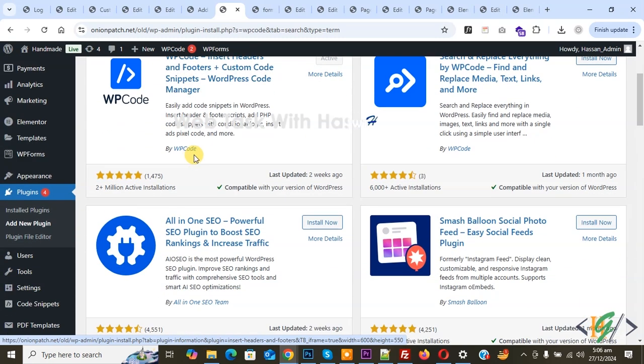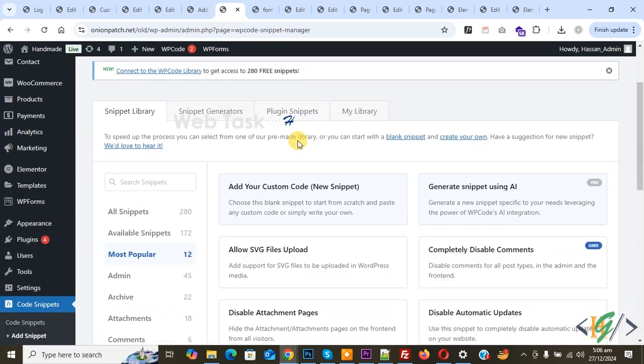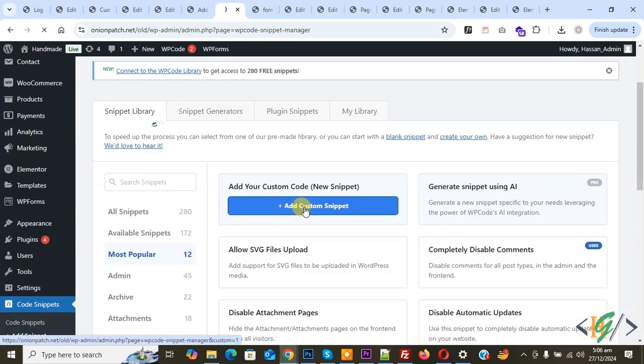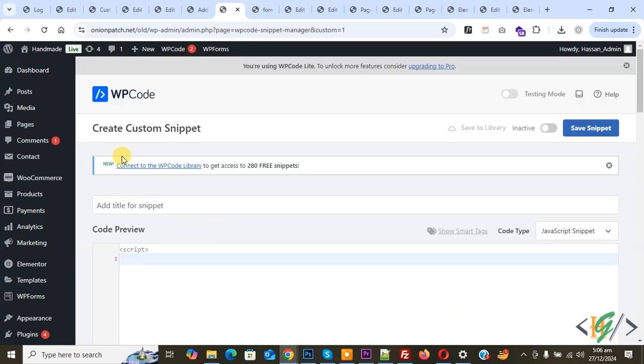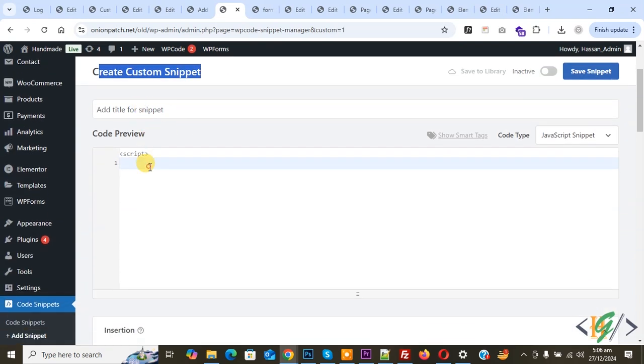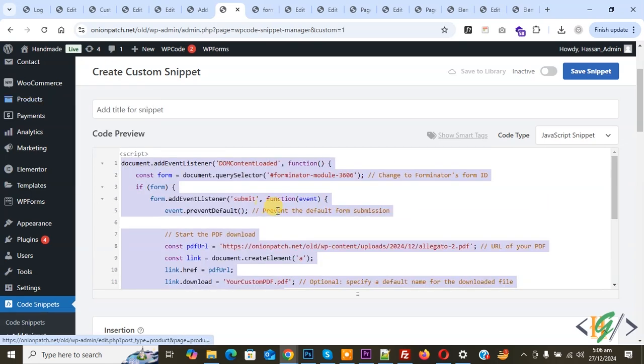And after activation, on the left side you see Code Snippets and then you see Add Snippet. So click on it. Then you see Add Your Custom Code. So again click on it. And then you see Select the Code Type. Now select JavaScript Snippet. Now click on it. Now the custom snippet section opens and then you can add a title. Then you see the code preview. Now paste the code, and you will find this code in the video description or in the comment section.